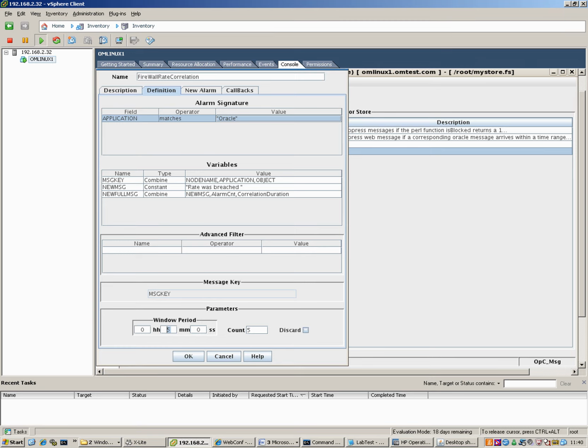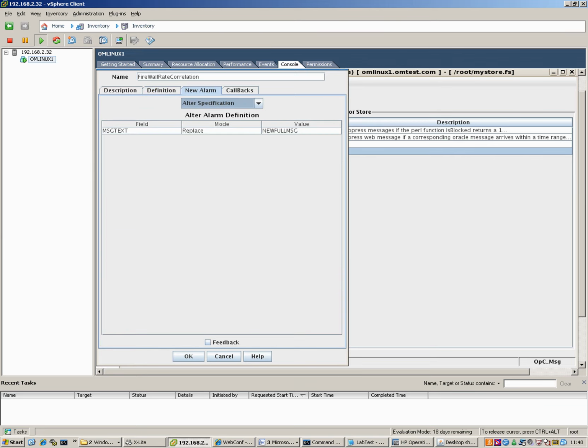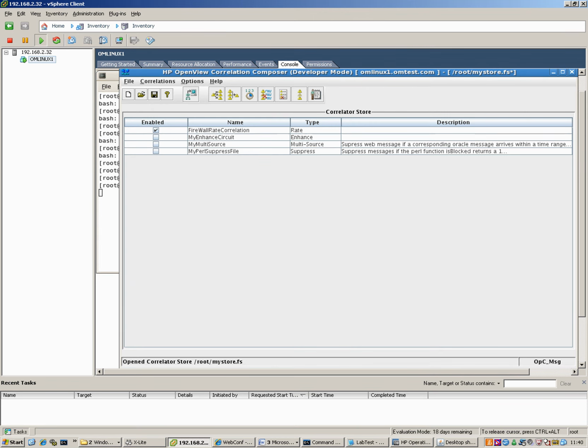So at the end of this, what I'm also doing is I'm going to allow it to bring in each of the individual messages. And then in the new alarm category, I've basically replaced the message text with the text string telling me how many I've had over what time frame. So I click OK on that, and I've previously deployed that.